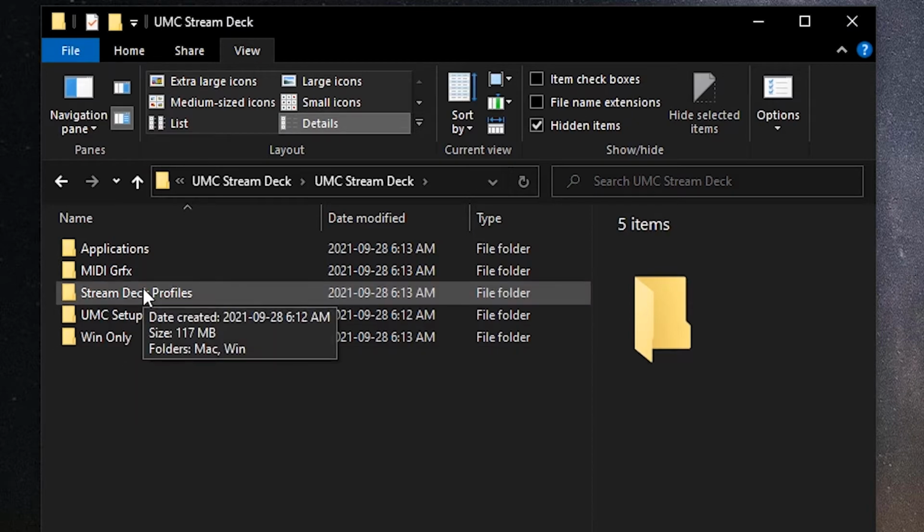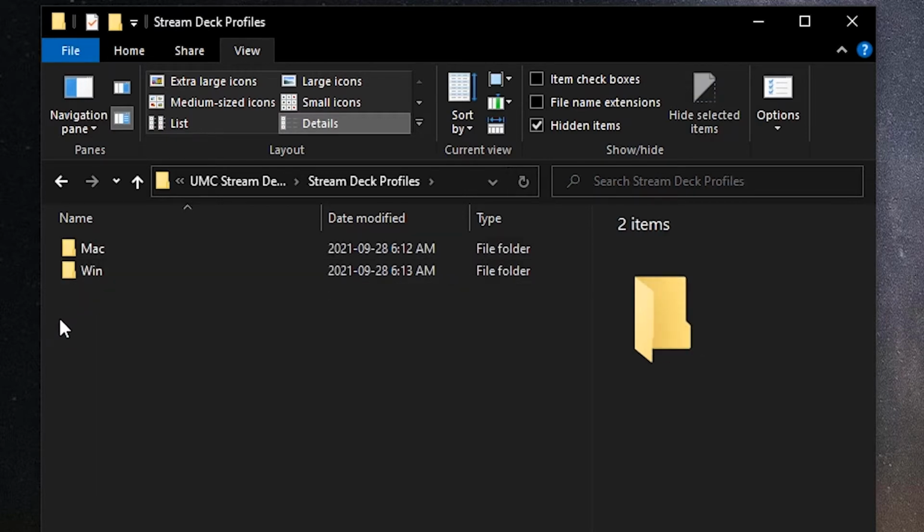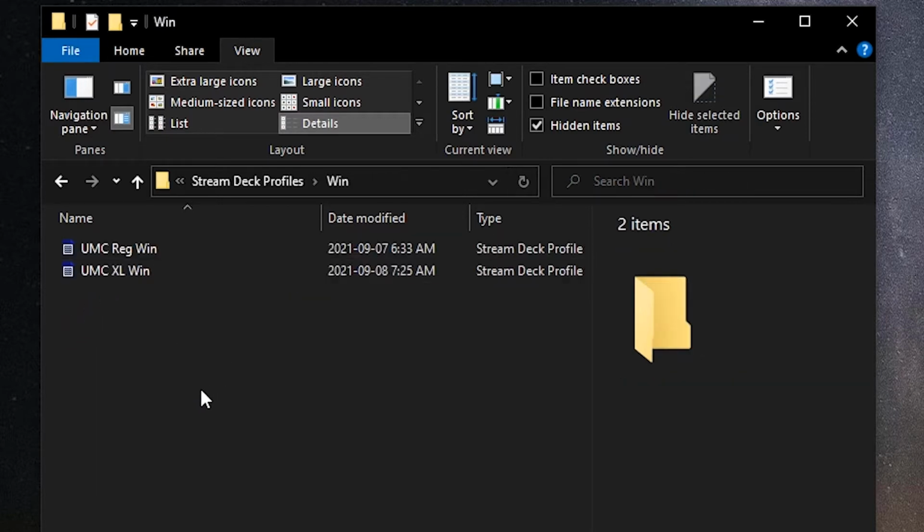Go back to the root of our Universal MIDI Controller downloaded folder, and now we're going to import the Stream Deck profile itself. Inside the Stream Deck Profiles folder, divided into Mac and Windows again, go to Windows, and you'll find 2 profiles here. One is for the regular 15 key device, and one is for the XL device. So whichever device you happen to be working with, that's the profile you import.